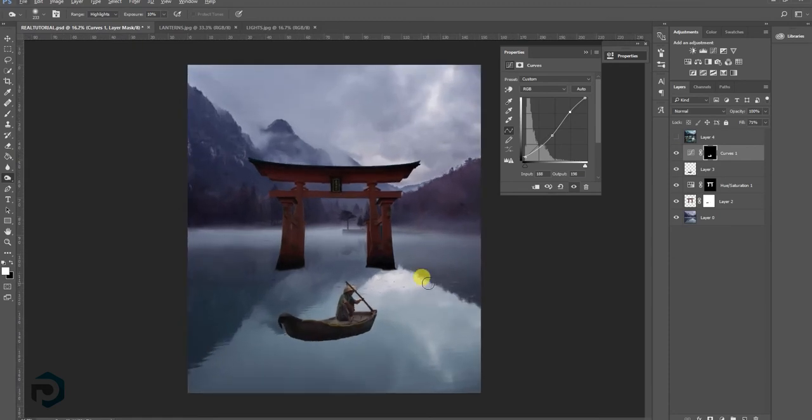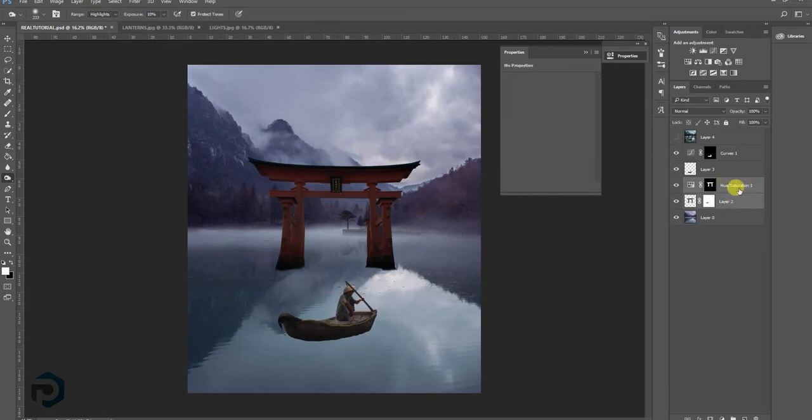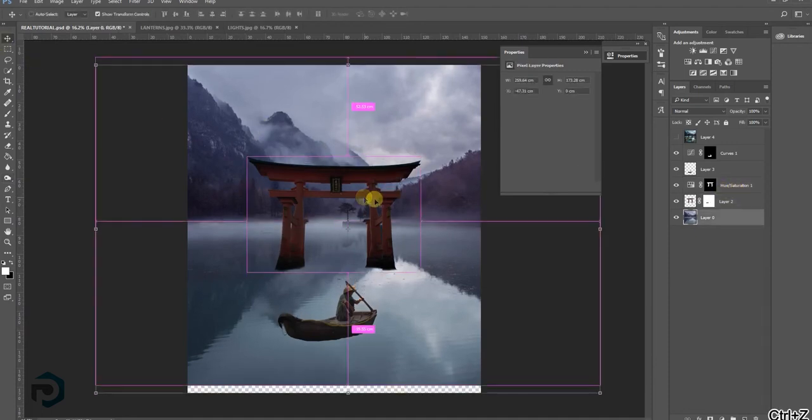Okay, now let's just move everything into place. You can select two layers by holding Shift, and then you can click here and move this. Oops.